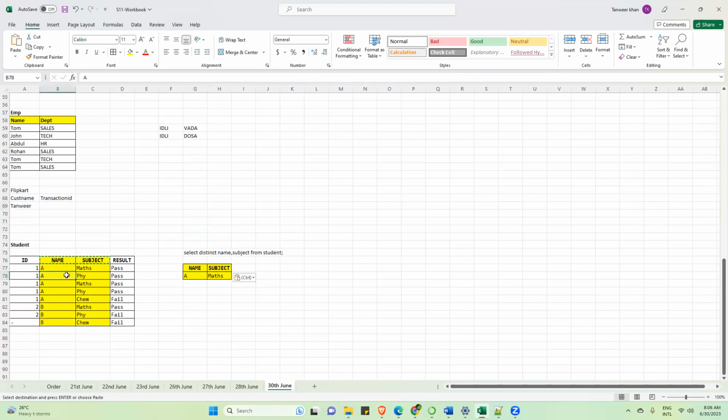Then the engine will pick the second record. But before picking this, it will check whether this combination has already been covered. No. A we have already covered, but we are talking about this combination. Do you think A physics is same as A maths? No, this is different. So we'll keep it here. Next record, A maths. Do you think this has been covered here? Yes, this combination you have already covered, so this will be rejected. Is this clear?